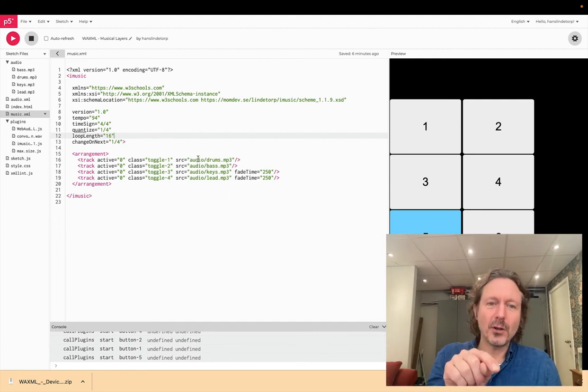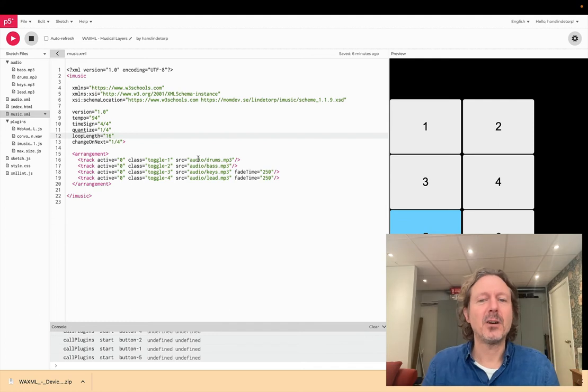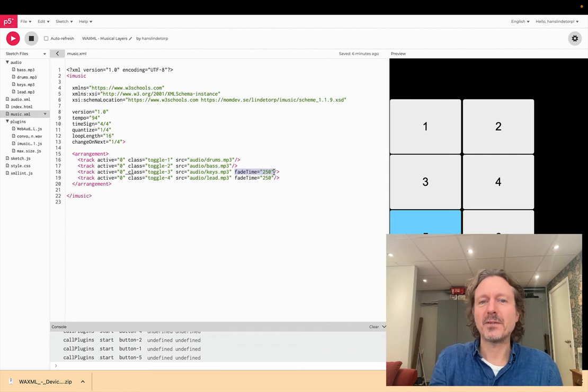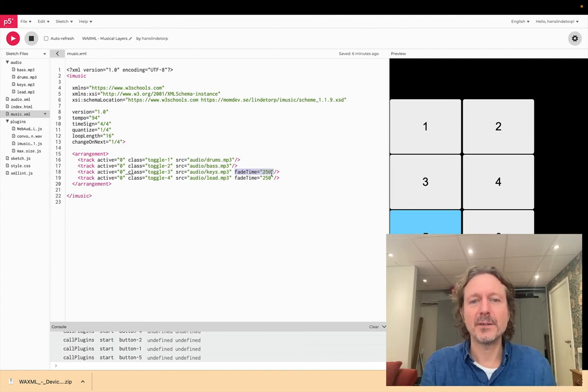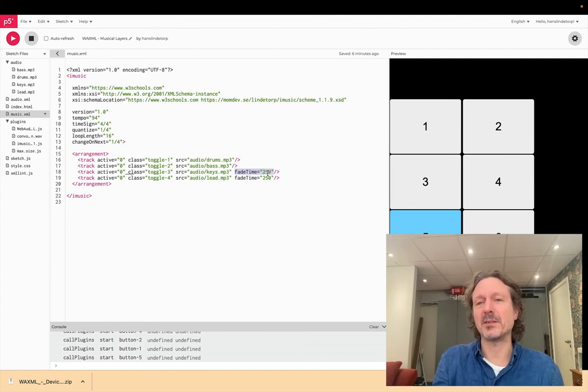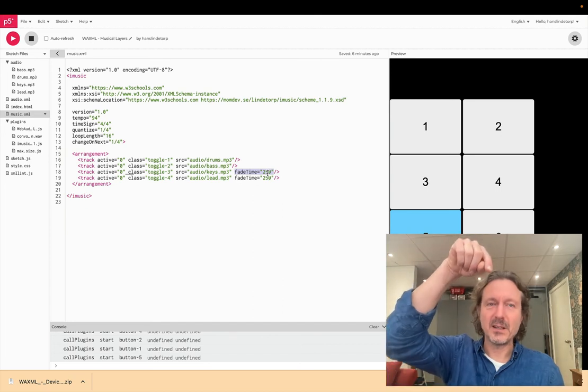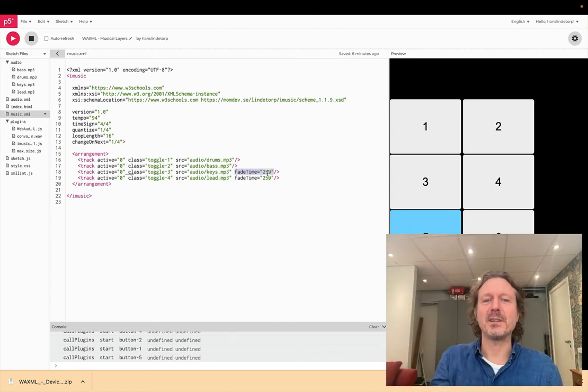When it toggles on or off, it will do it as fast as possible, like a mute button on a mixing console, if you don't use the word fade time. You can set that, for example, like here, to a value in milliseconds. So if it's set to 250 milliseconds, then when it's unmuted, that will take 250 milliseconds until it reaches its full volume.